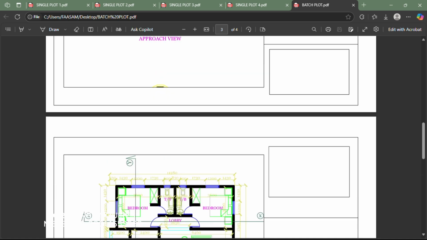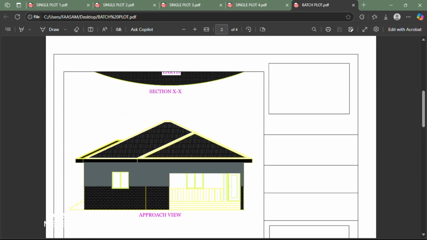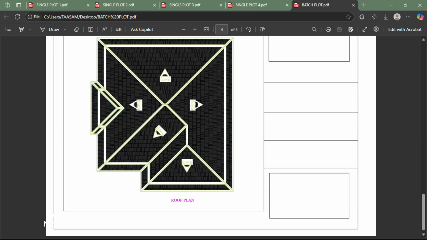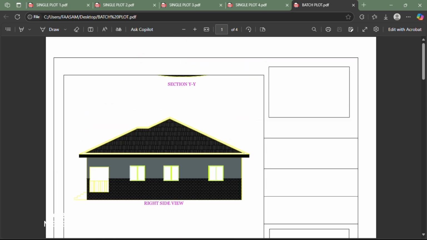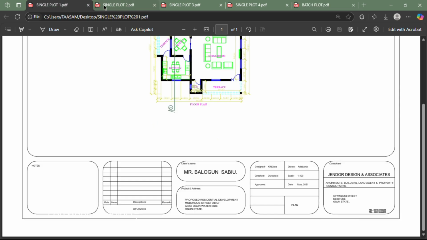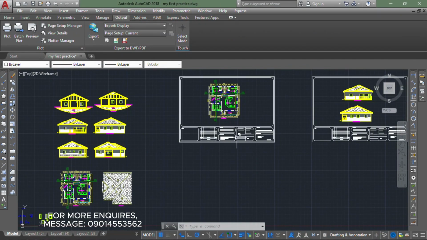These are our roof plan, right? These are our floor plan. These are our approach view, right? And then this is the right side view. So it's just to save time. You can just batch plot like this to plot everything in PDF format, just as if you are scrolling from one page to another. Instead of us doing single plots like this one by one, you can just go ahead and do your batch plotting. So that's all about creating layouts for your work, and then plotting either by single plotting or batch plotting.